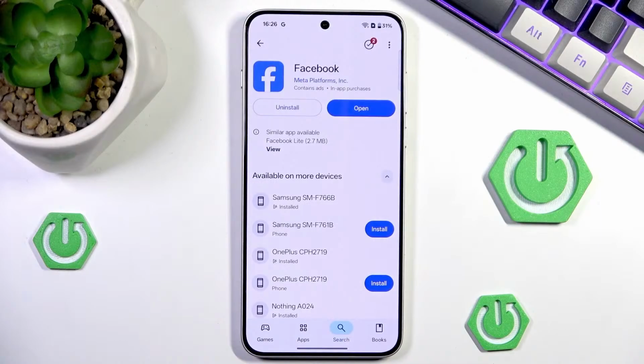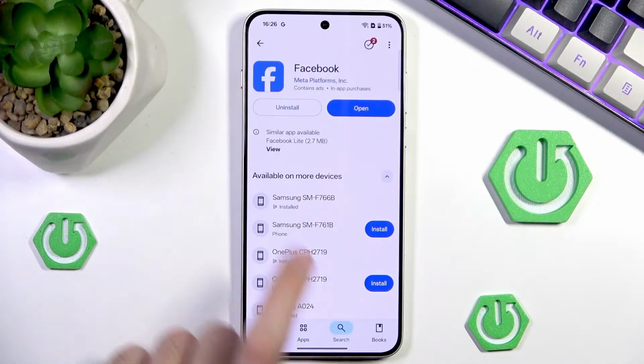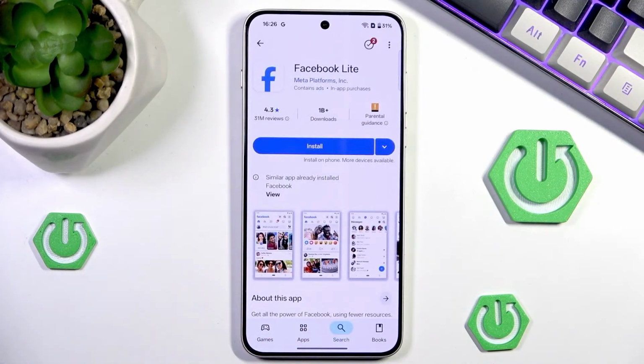You will notice that we have our Facebook downloaded, and if you have your Facebook downloaded, you can see a little section called Similar App Available, called Facebook Lite, and currently is 2.7 megabytes in space. Now this is incredibly useful because if you would click View, you will notice that we have a similar app already installed, but unfortunately we can't really see how much it weighs.